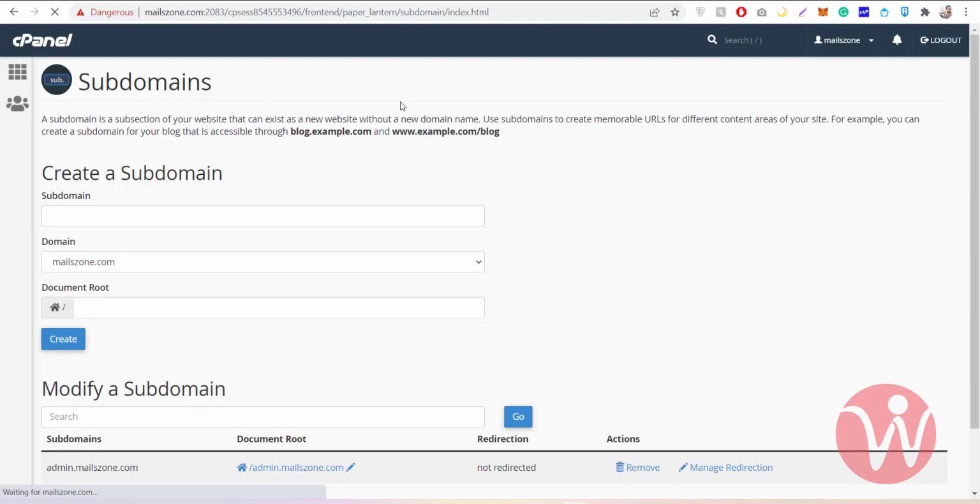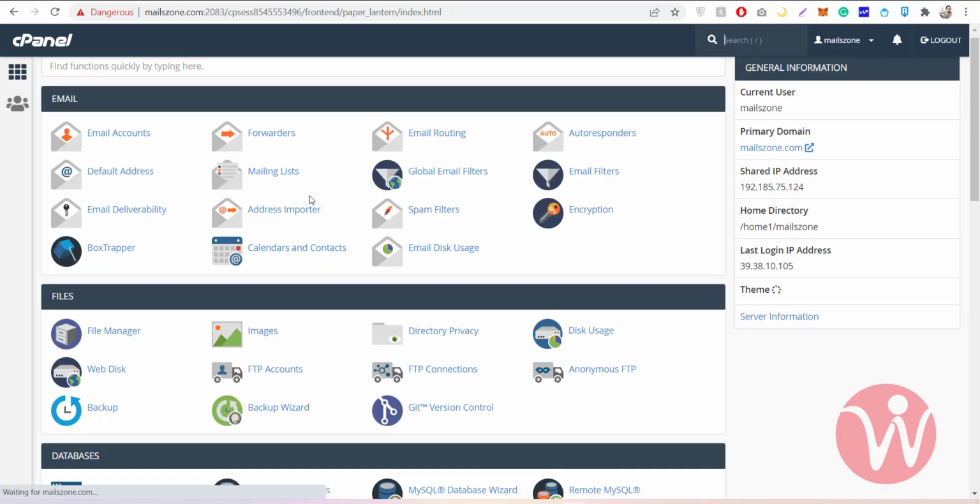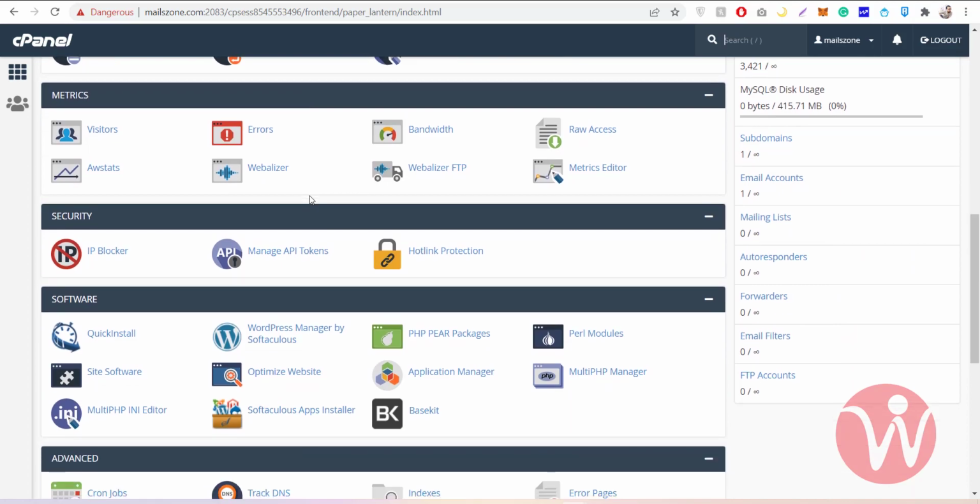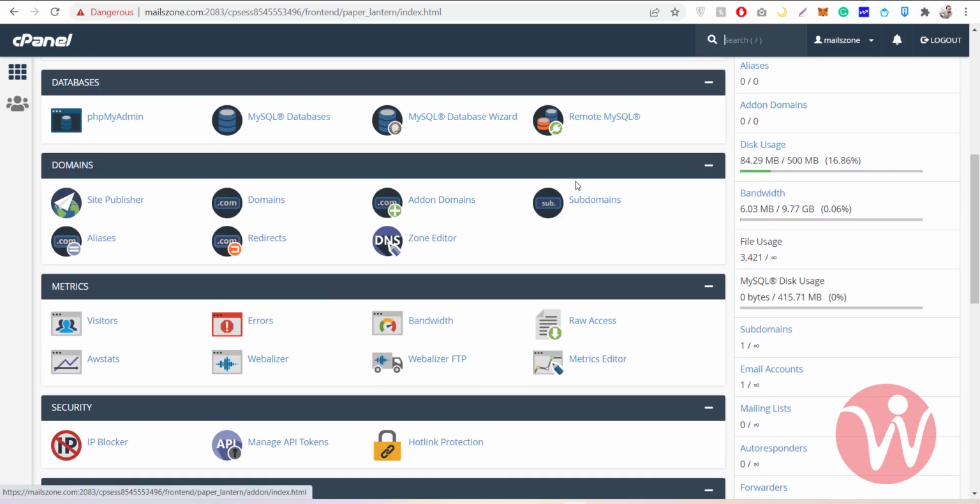Okay, now moving back to our cPanel features. Now subdomains have been created, and Aliases is nothing important. And if you want to redirect any of your URLs to any other URL, you can redirect from this section as well.